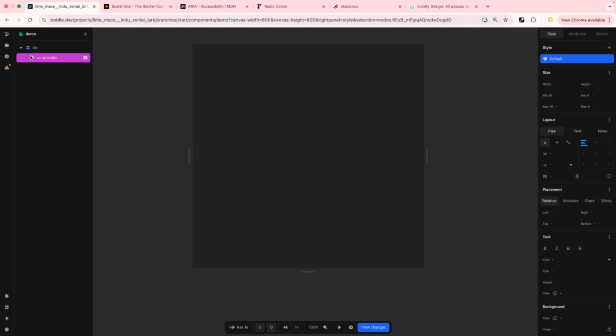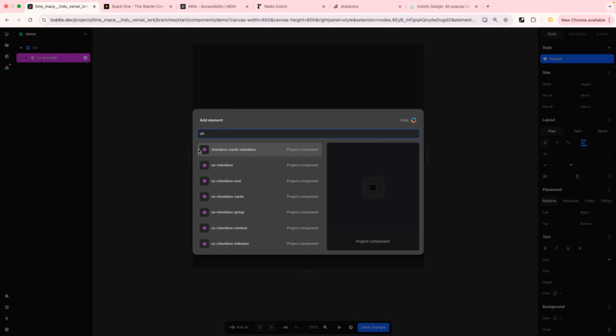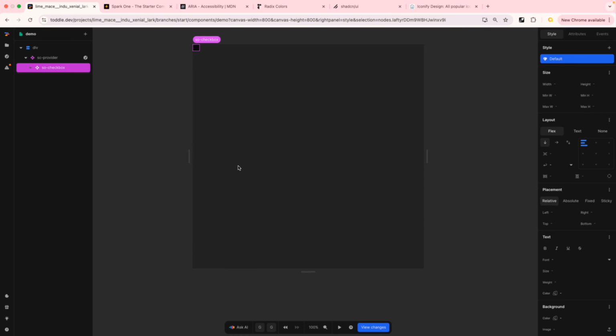It just has to sit there, and then everything else that we put on our page, especially related to the Spark components, has to live in here. Okay, so we click on that, and then we can add our checkbox component. So there we go, SO checkbox. It just adds it on the screen there. This works straight out of the box, so all we need to do is run that, and then we can see that it just works great.